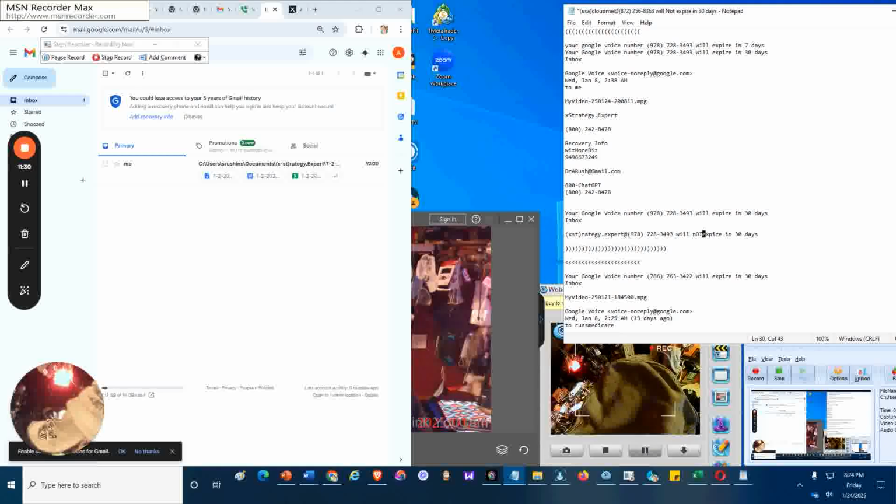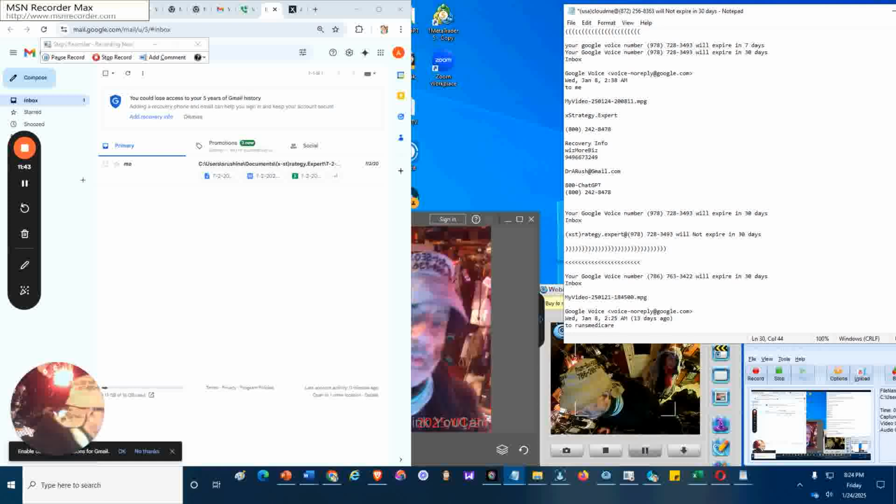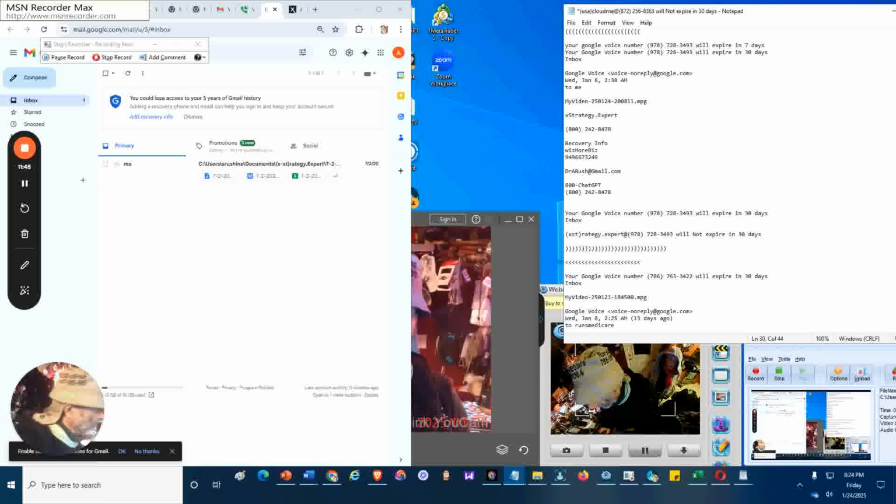Right, so I insert capital N, O, T, and a space. But my caps lock button was on, so I release it, and again, capital N, lowercase o, t. Not expire in 30 days. Okay. And then I want to add some notes to the file, including my video file name. I know that I have a video.